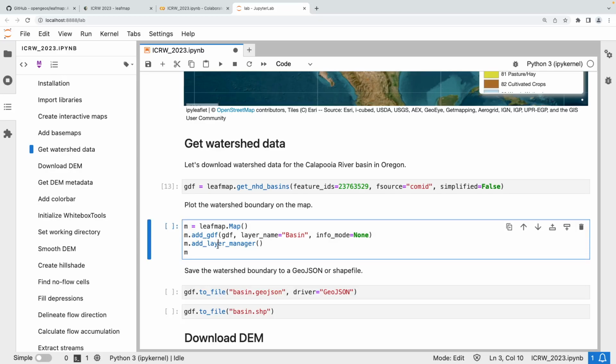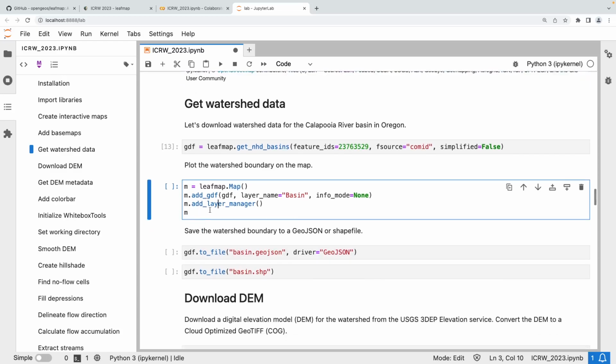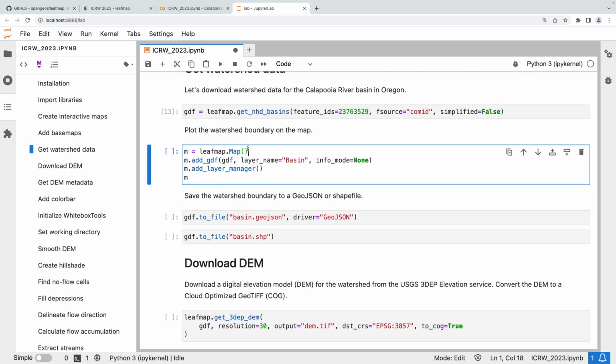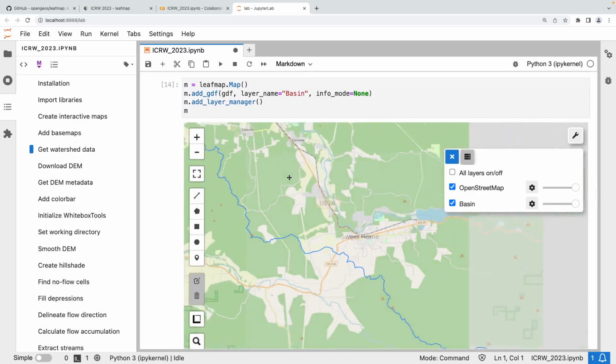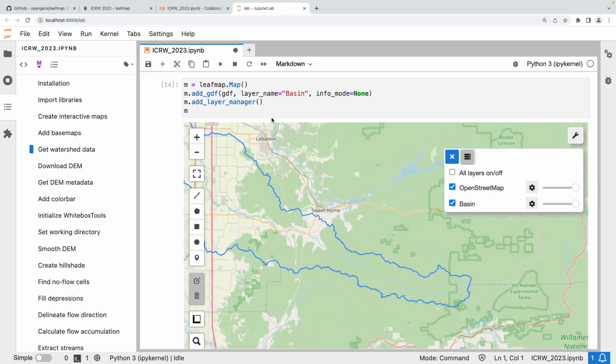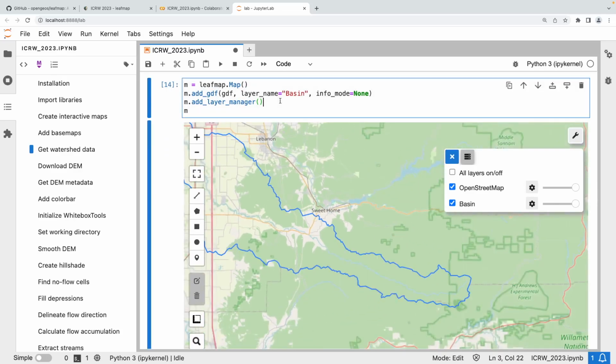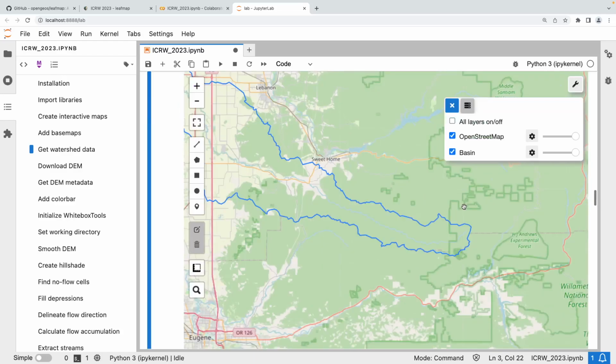Once you have that GDF, you can look at this code block here, pretty much similar to what we did earlier. We create a map, and then we add the GeoDataFrame, and you can give a layer name. I also added the layer manager, but I think the layer manager doesn't work very well on Google Colab, but you can ignore that. So basically, I can add this one right now. You can see the basin here.